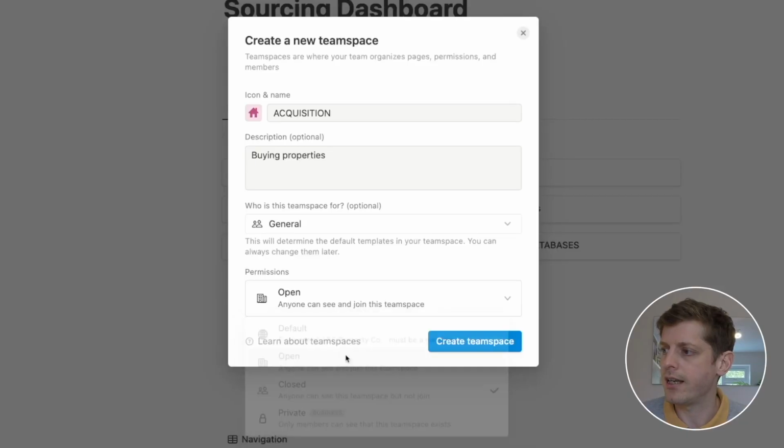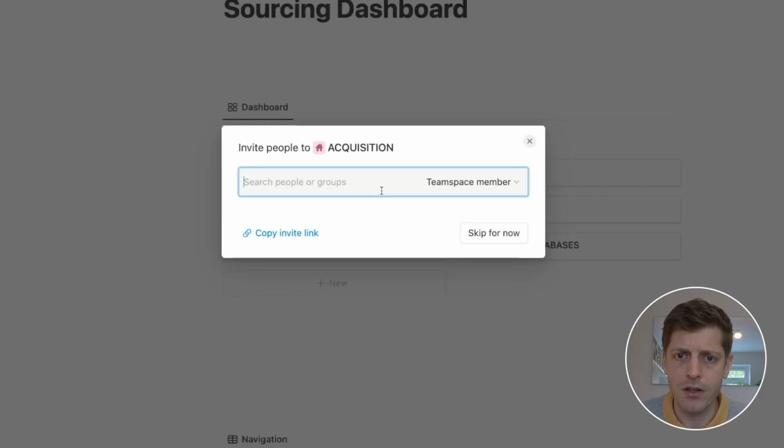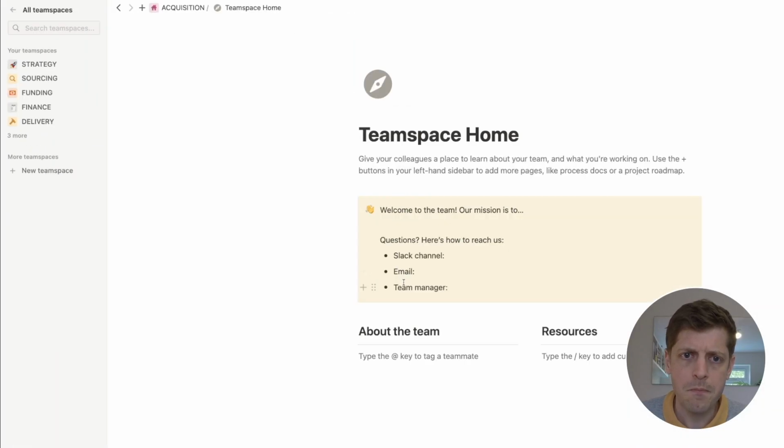So let's leave this one as open, and I'm going to create the Teamspace, let it do its thing. But from here, clearly part of Teamspaces, the clue's in the name, is to work with other people. So you could invite other members of your workspace. I'm going to leave that for the minute, so I'm just going to skip. It will do its thing, and then I've now got this home page.